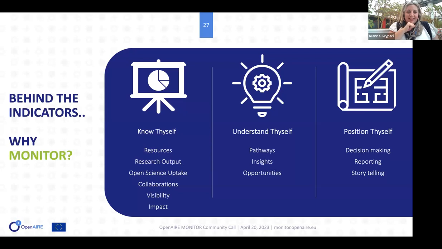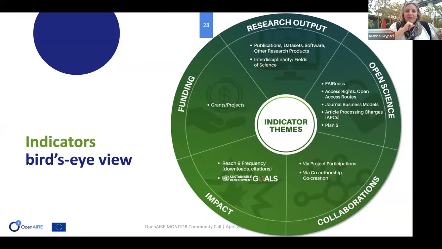if you please move to the next slide, are the following. So we have funding, where we have indicators for grants and projects. Then we have research output that has to do with the different kinds of research products, but also the fields of science they belong to, if they're multidisciplinary and so on. Then we have open science, where our target is to cover FAIRness, access rights and access routes, different journal business models, article processing charges and plannedness indicators. Then we have collaborations, both via project participations and co-authorship or co-creation. Co-creation, I mean, for data sets and so on.